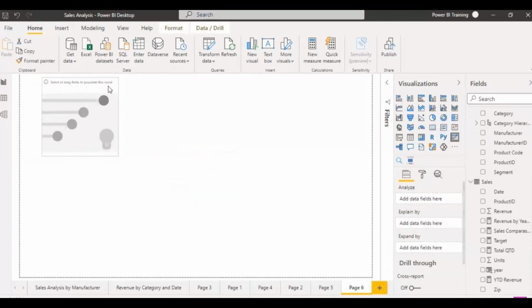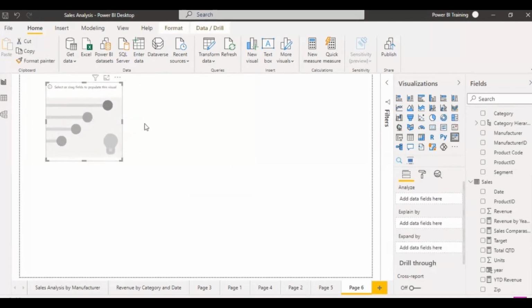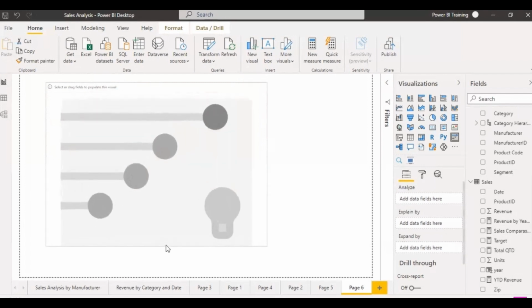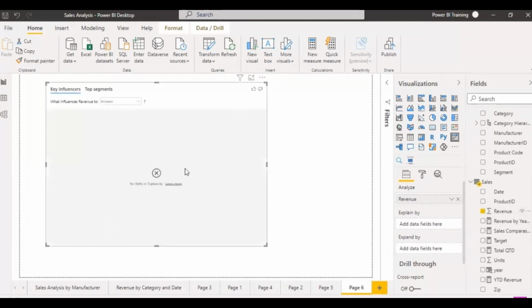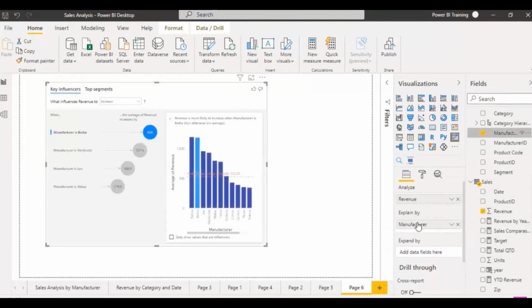If I put that onto my visualization canvas, I'll get this kind of a picture. What I want is to analyze my total revenue, so I'll put my revenue here. So it's sum of total revenue. You want to do analysis based on what? I want to do analysis based on revenue. So I'll say to Power BI, explain by manufacturer.